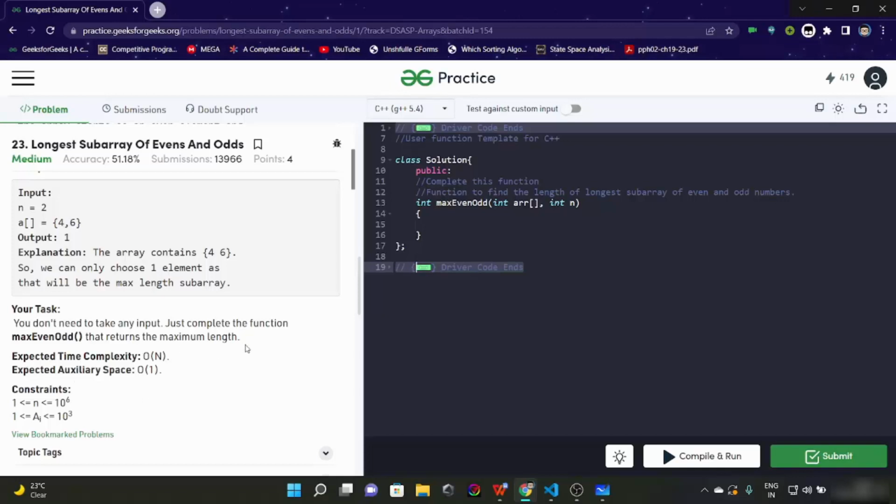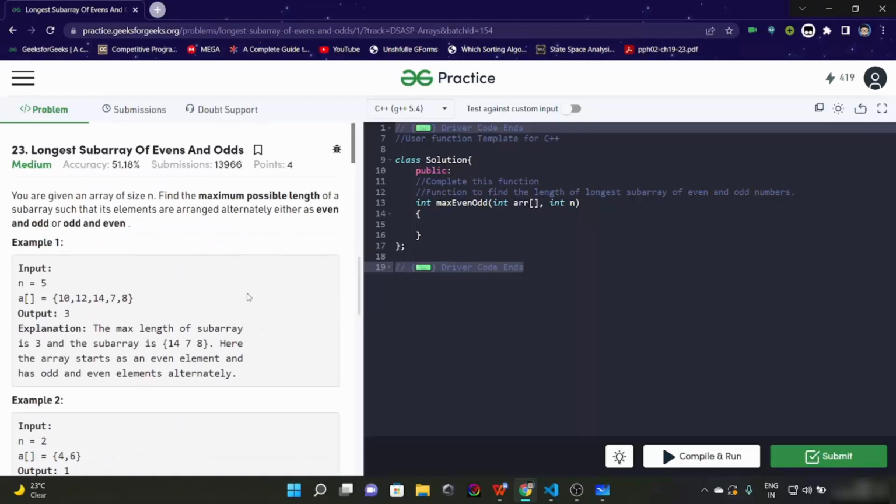Now I gave you a hint in the previous video that this video is going to be based on Kadane's algorithm. So you may pause this video for 2 or 3 minutes and try to think of the code, and after that you can implement it and see if your code runs or not. Okay, now let me tell you how to do this question.